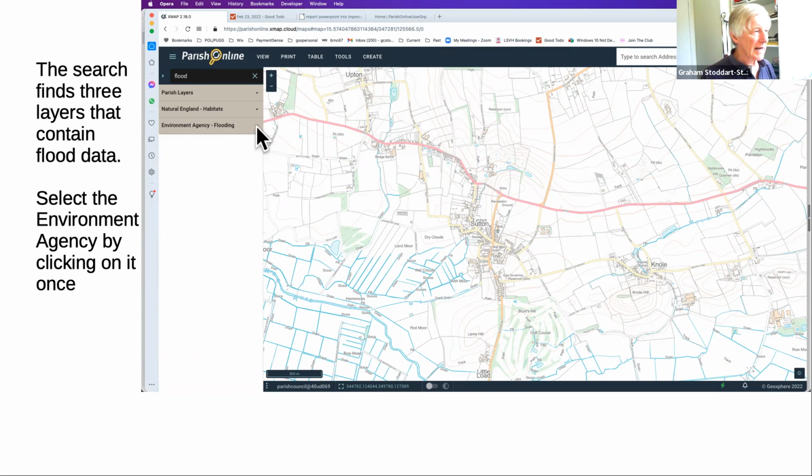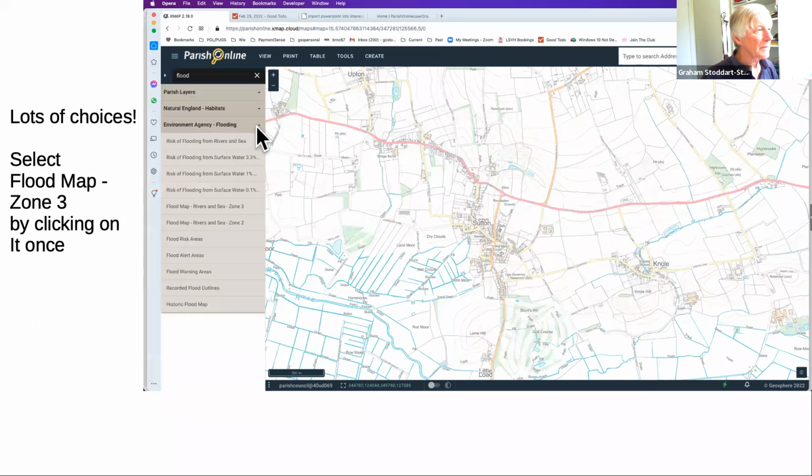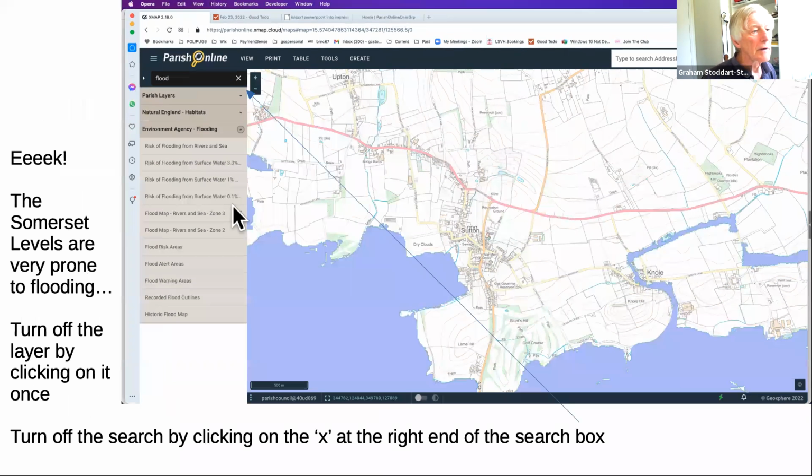If I now click on the little arrow on the Environment Agency, it comes up with all sorts of choices. And just for drama, I'm going to select Zone 3. You can see all of a sudden water appears everywhere. So you can see how this is really useful for people who've thrown in a planning application for you. The first thing you do is turn on the flood layer to see that their house is not going underwater for 3 months of every year. Again, you turn the layer off just by toggling it. And you can turn off the search just by clicking on its X up here. So I'm going to do both of those.